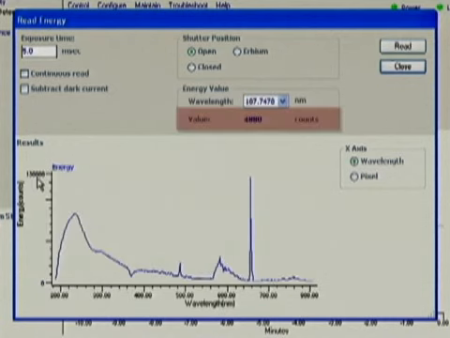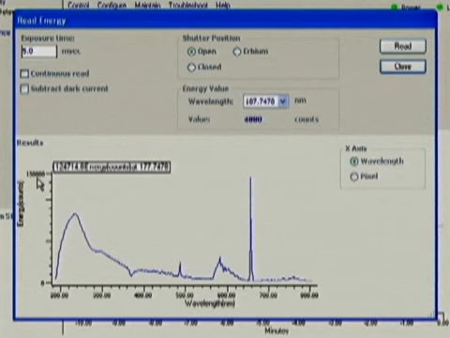When reading the energy, the spectrum will be relatively stable. The y-axis energy counts will update as the energy increases or decreases. This is the opposite of what was observed in the earlier PDA detectors, where the y-axis was stationary and the spectrum moved. Click Close to exit.